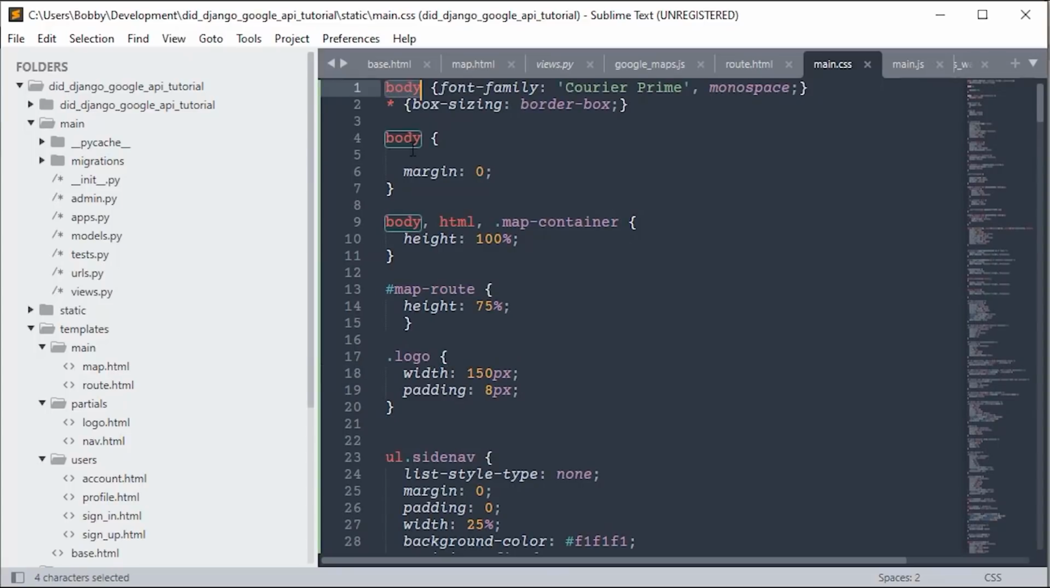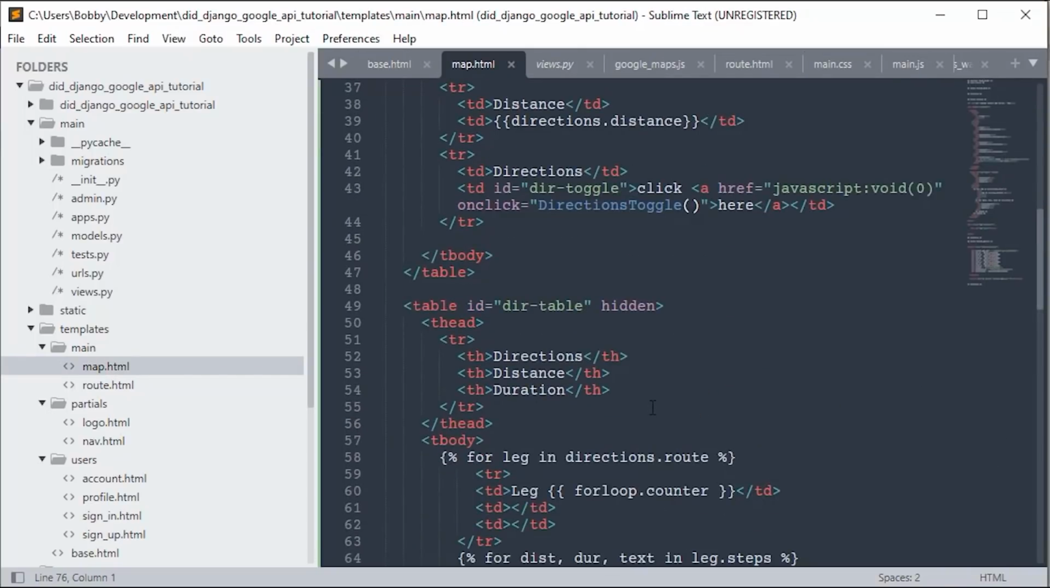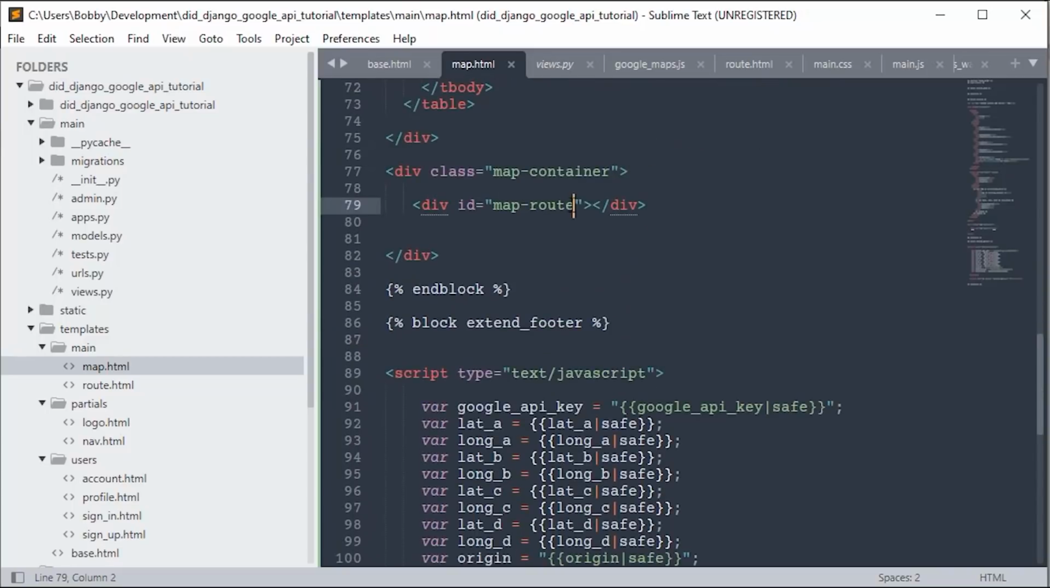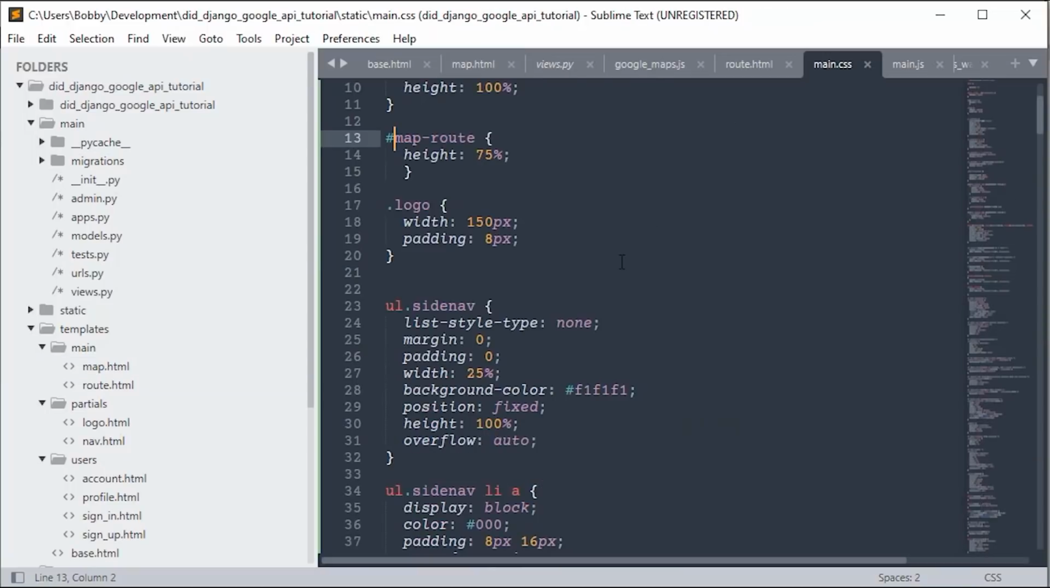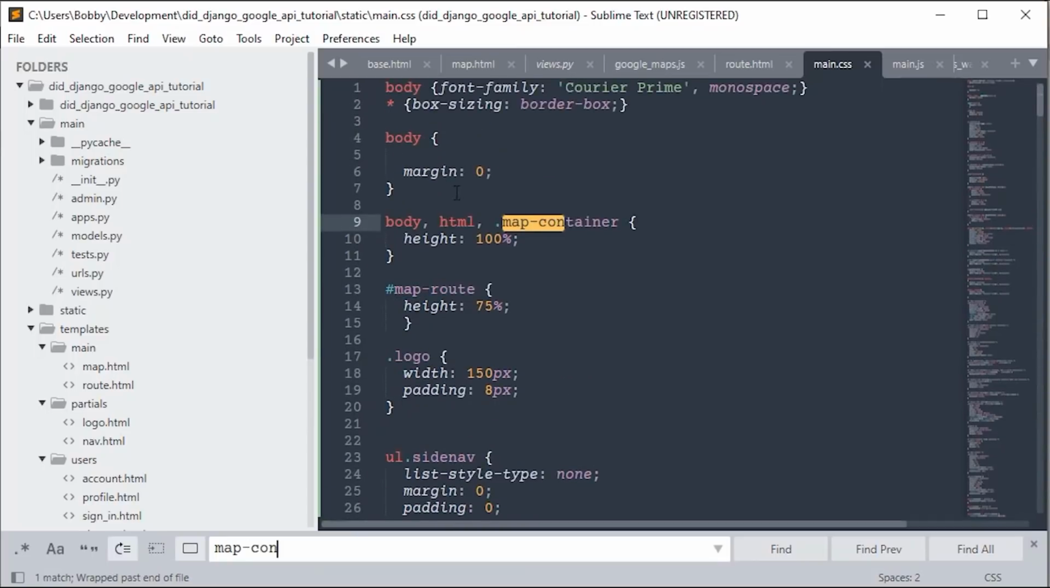But you can see I'm referencing body. I'm saying that the font family for this particular file is Courier Prime, which is correct. The map route element. So this is what we just looked at here. Where is it? So map route. So we're referencing different elements in each of the HTML files. So we've got map container. So I've probably got one for, if I search, there you go, body HTML map container height 100%. Oh, I didn't need to search for that, it was right at the top.